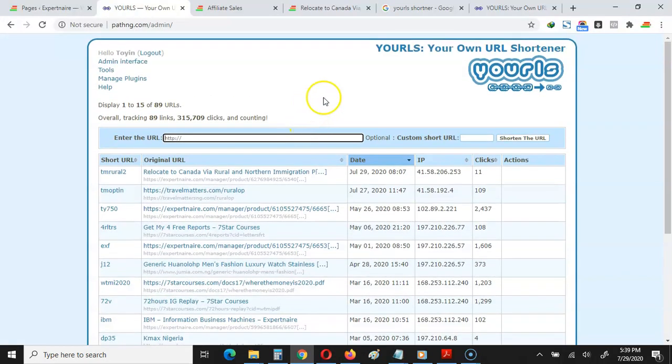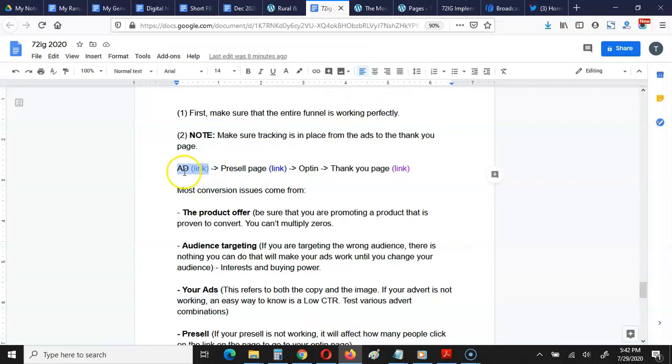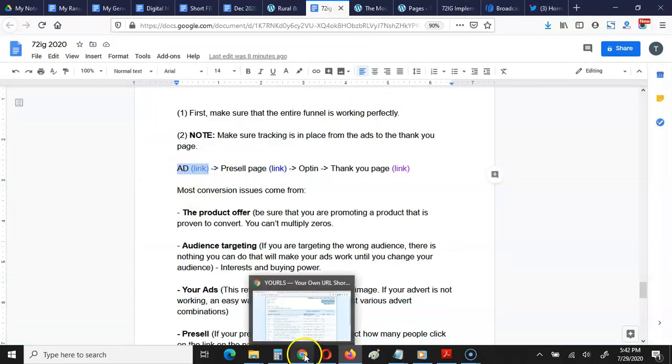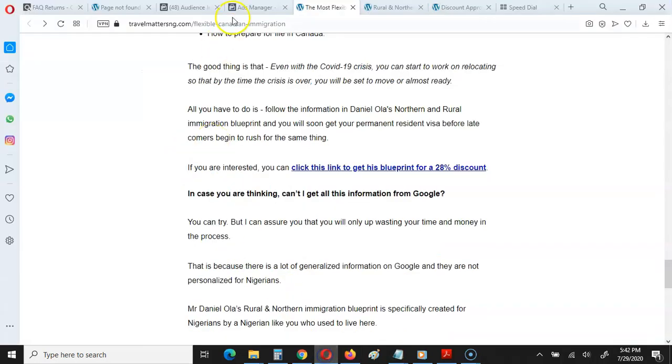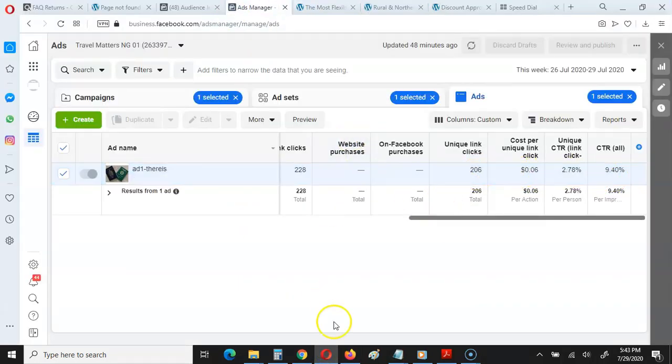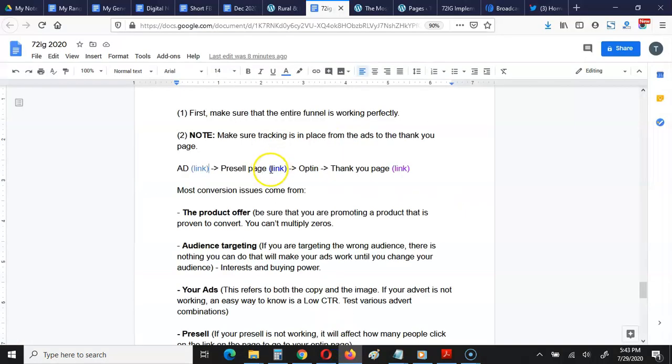So over here, I'm using my own URL shortener to track the links for your ads. Facebook is going to do that for you, or if you're using Google AdWords or Twitter or Instagram, you can see these stats on any of those platforms, right? If you're using Facebook, when you go to your ads manager, you can see how many people are clicking on your link. For your pre-sale page, what I will do is that I will advise you to actually use Bitly here.